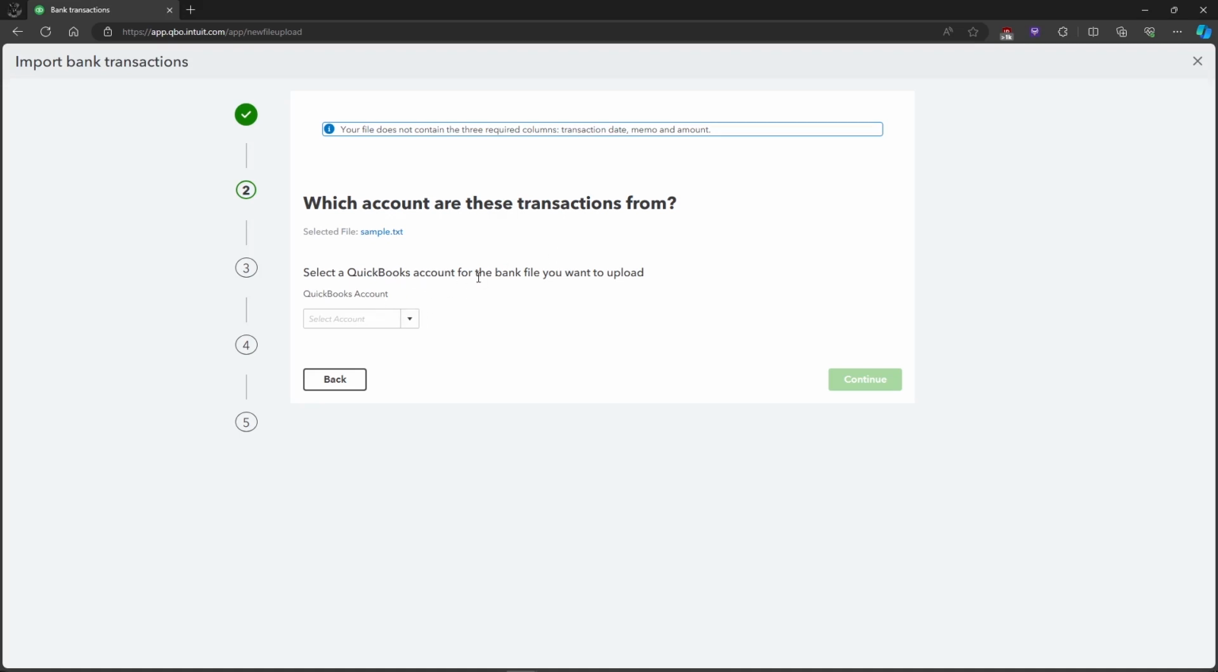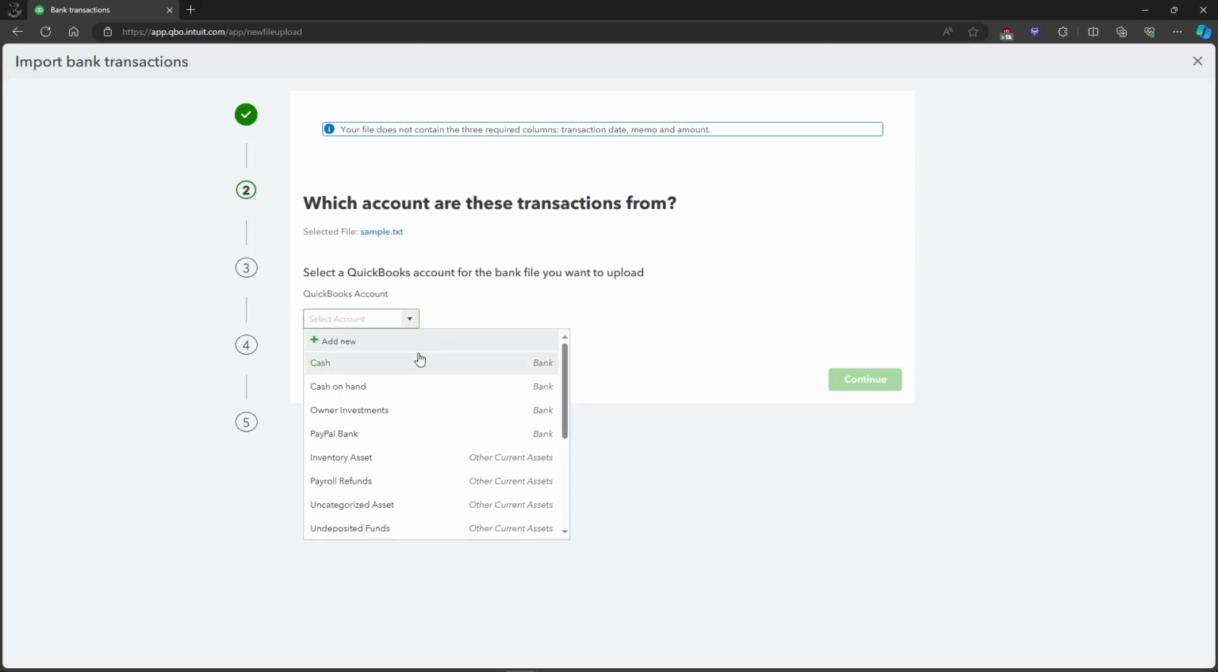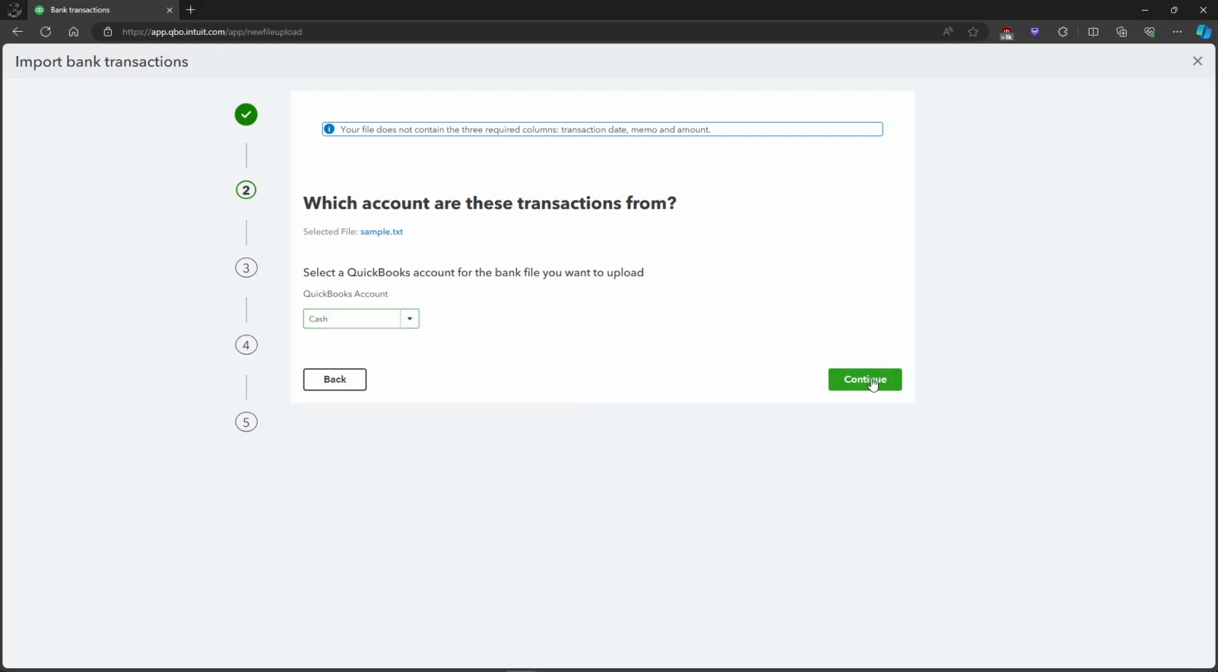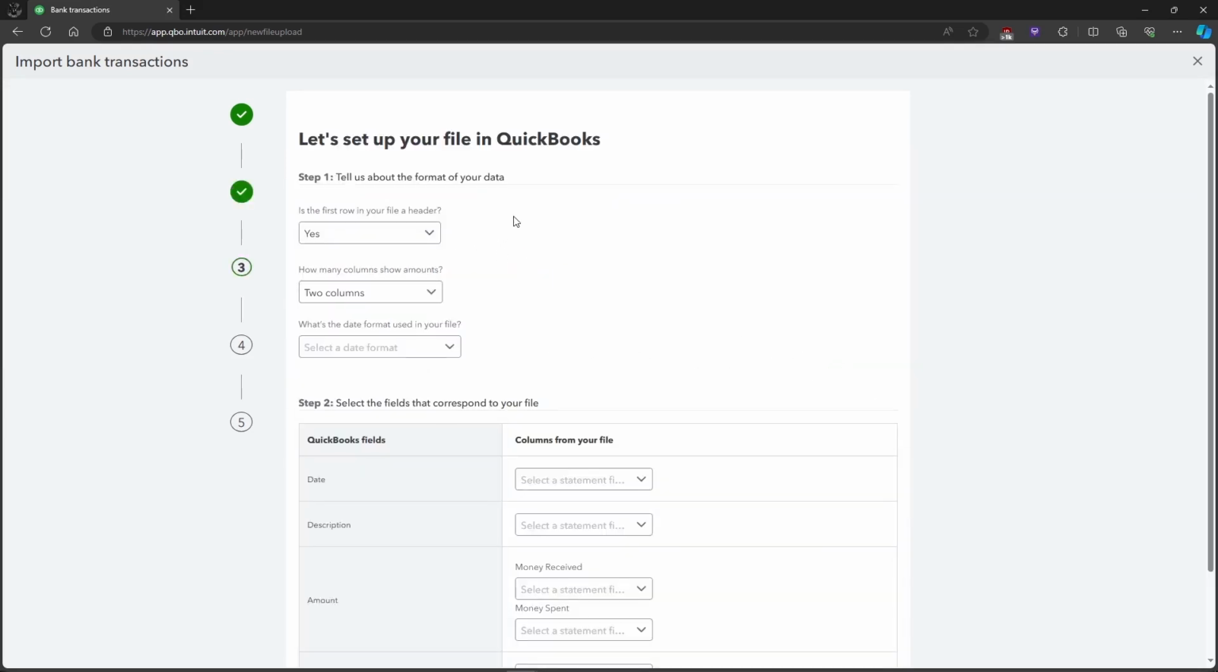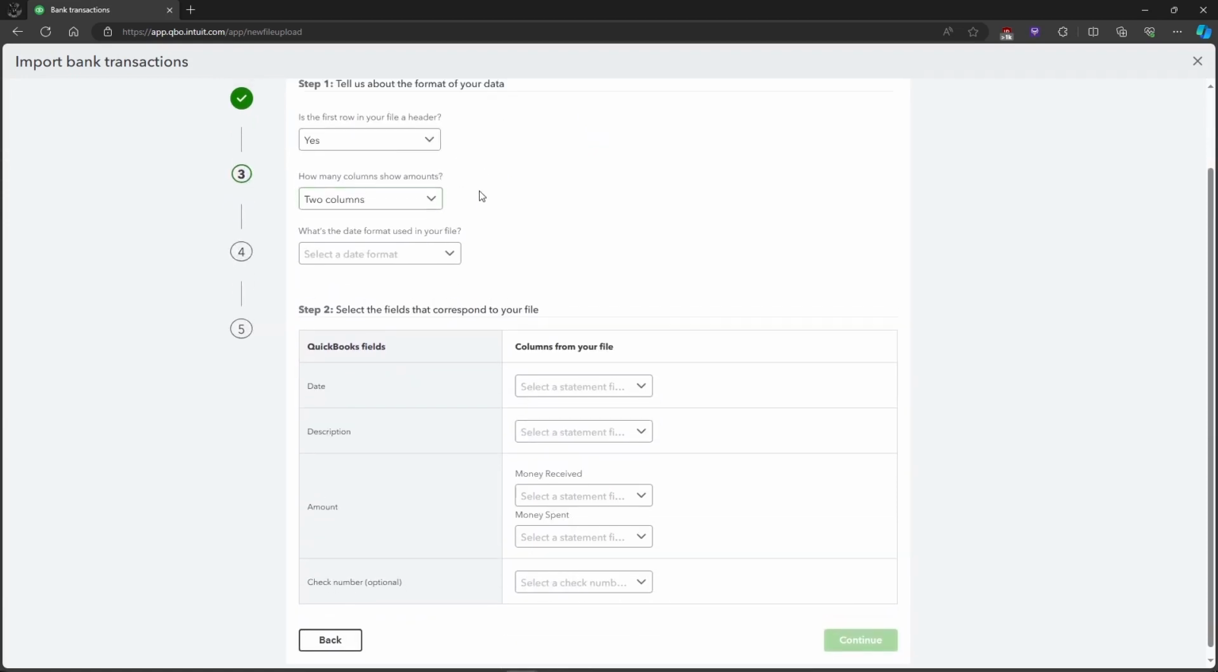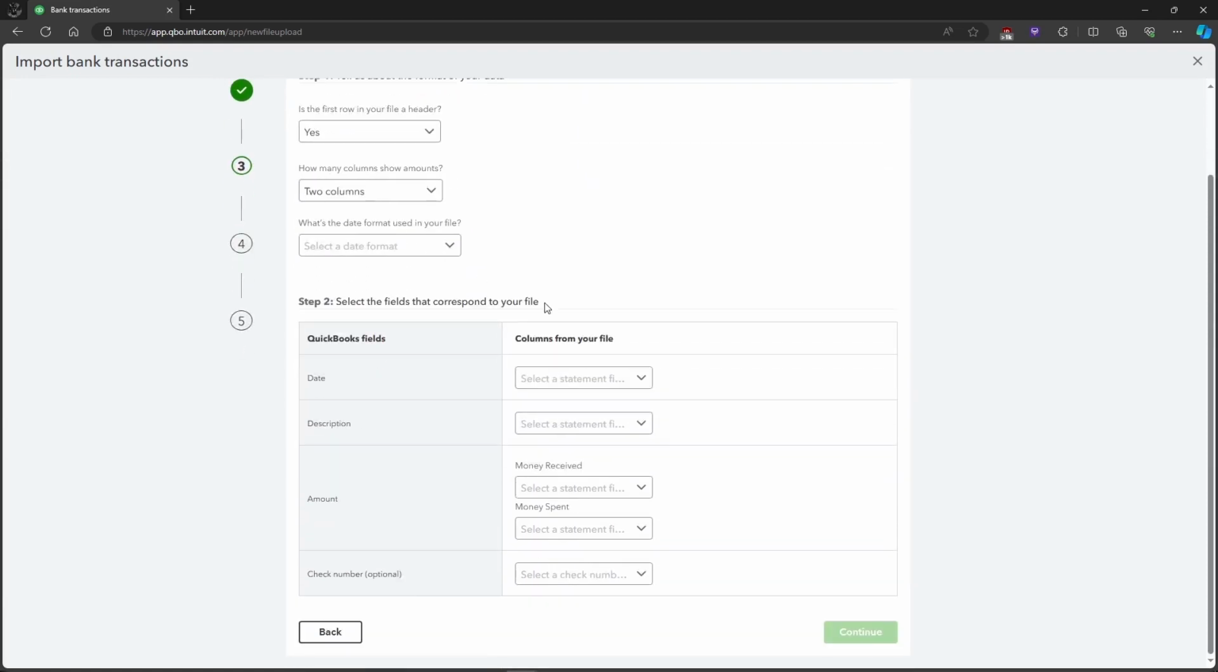You can select a QuickBooks account for the file you want to upload, and then just click on Cash and click on Continue. So just set up your file in QuickBooks and answer the questions that they have, and then after you've filled up the necessary information that you need, just click on Save and close in the end, and that's about it. That's how you upload transactions manually in QuickBooks Online.